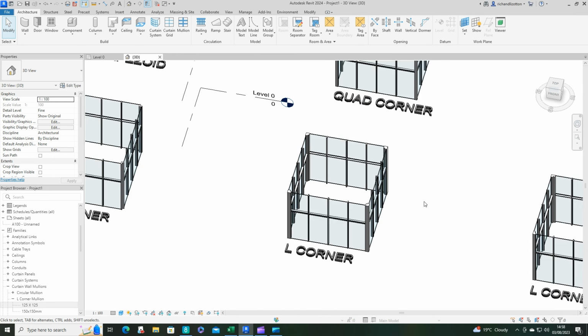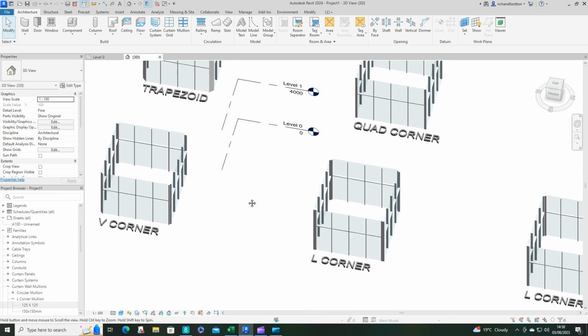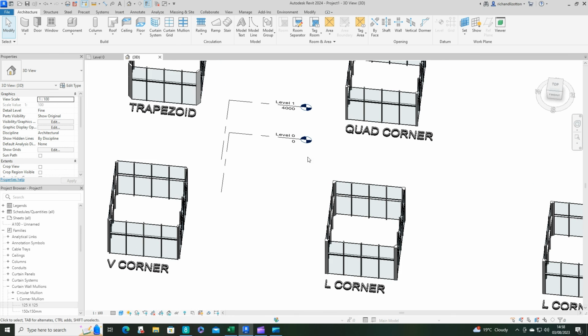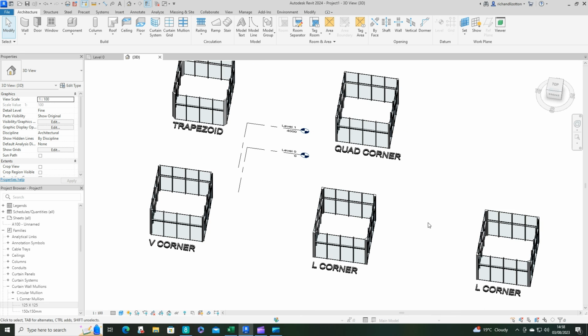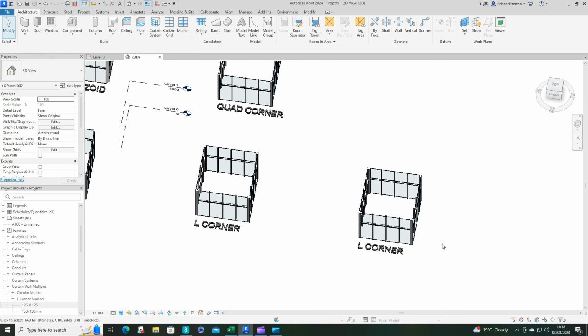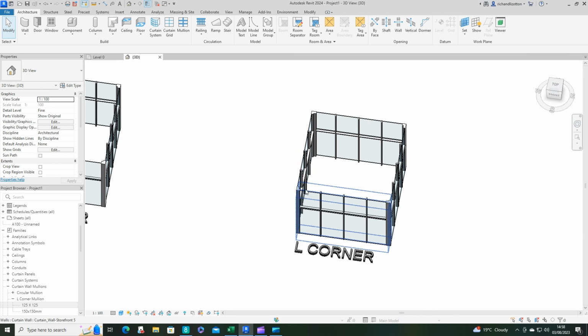And then you can repeat that with the other ones as well, just learning which dimensions edit each side. So there's a quick video on how to use the existing curtain wall corners, mullions, and then create new sizes for your corner mullions as well.